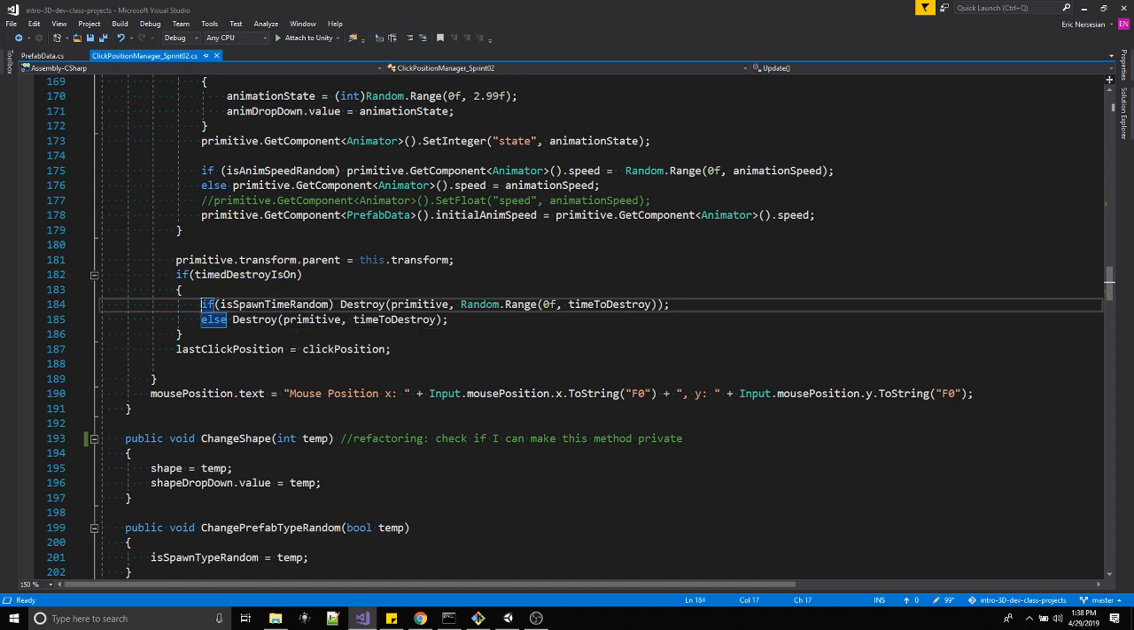we do a check. If isSpawnTime is random, we're going to do this. Else, which is what you're used to, else destroy primitive, which is a reference to our newly created game object, not a reference to the prefab. And how long does it have to live? How long do we wait to destroy it? Well, that's a float that we have, and I think we default it to 3. And we have a little slider that we can change that.